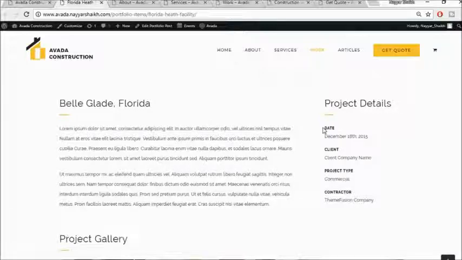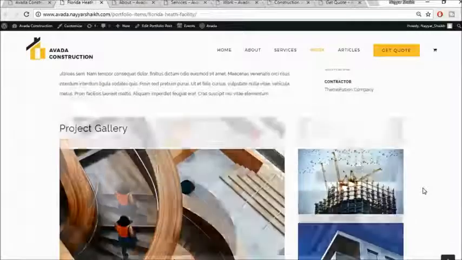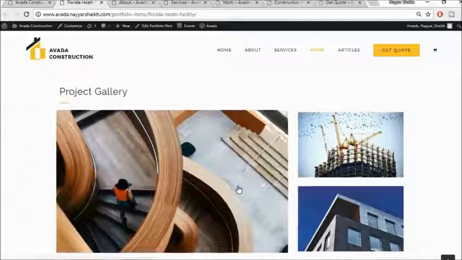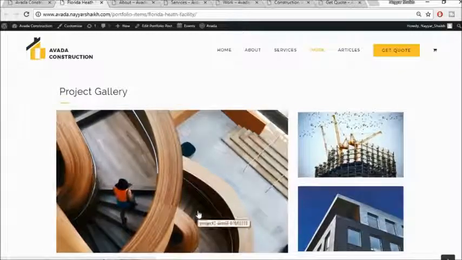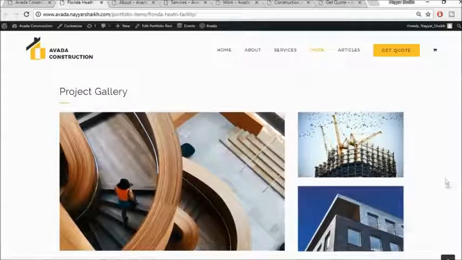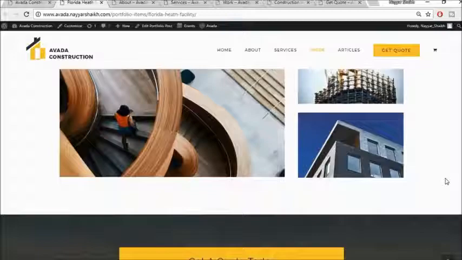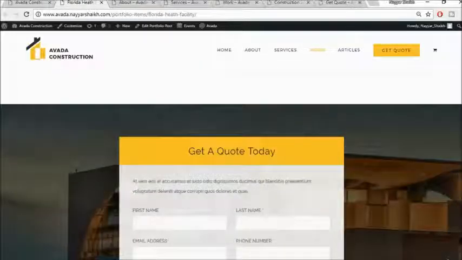Then we have this project details over here, the date, client, project type, contractor, and obviously we can change all the text from here. It's all up to you. Then we have a photo gallery. As you can see over here, when we hover this, everything changes and we can see the animation, which is very beautiful. Obviously we have more animations. Okay, so you can change different animations according to your need.